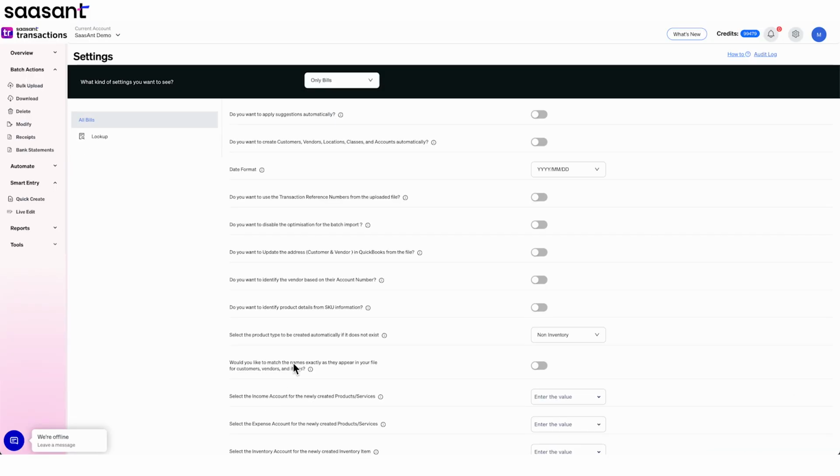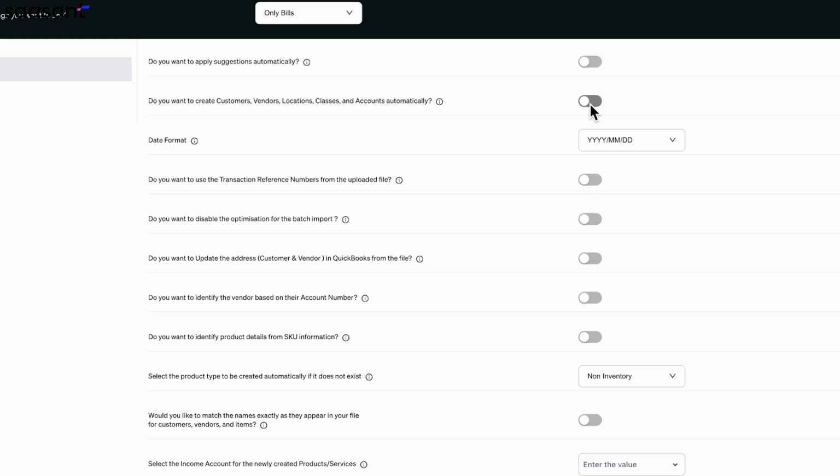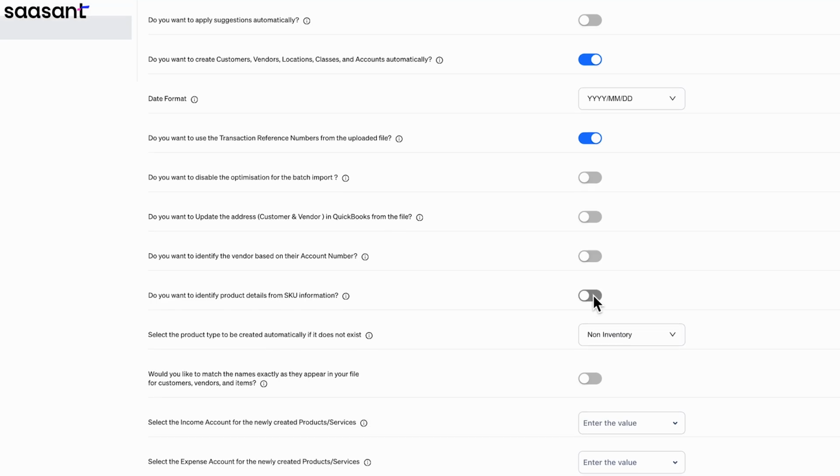Now, let's refine the workflow. In the settings, you can toggle options to fit your specific goal. For example, if you are onboarding a new client, turn on Auto Create Vendors so the process flows without stopping. To prevent duplicates, ensure Use Reference Numbers from File is on, which forces QuickBooks to respect the invoice numbers from your spreadsheet.